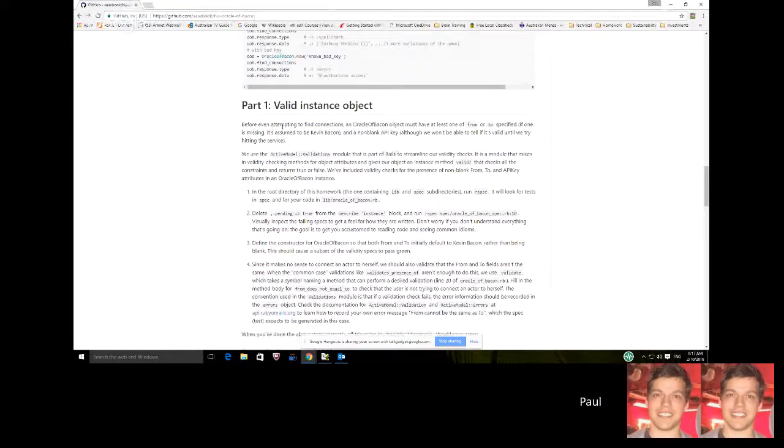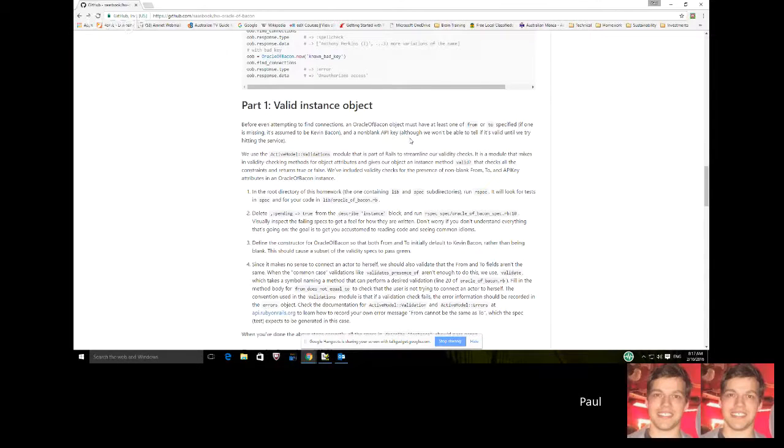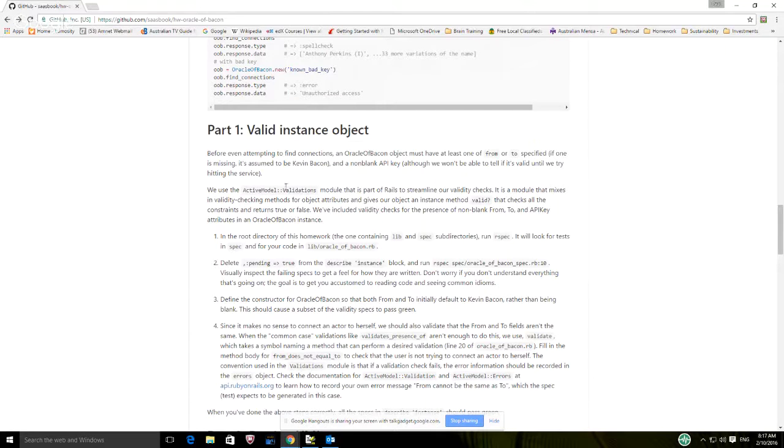Before even attempting to find connections on Oracle of Bacon, the object must have at least one of from or to specified. If one is missing, it's assumed to be Kevin Bacon, and a non-blank API key, although we won't be able to tell if it's valid until we try hitting the service.